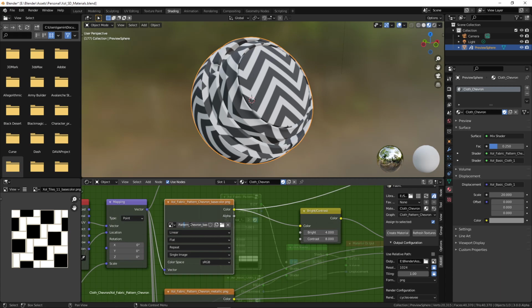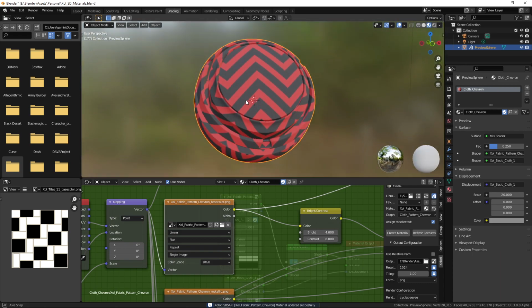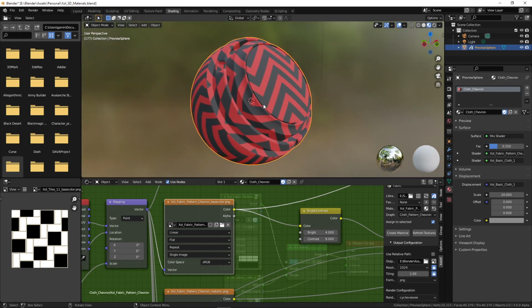Okay, so let's grab that portion, Control C, Control V. And now we can refresh the texture. There we go, black and red. Just like that. Sorry for the hiccups. I'm doing these videos in real time because it feels more organic to me.